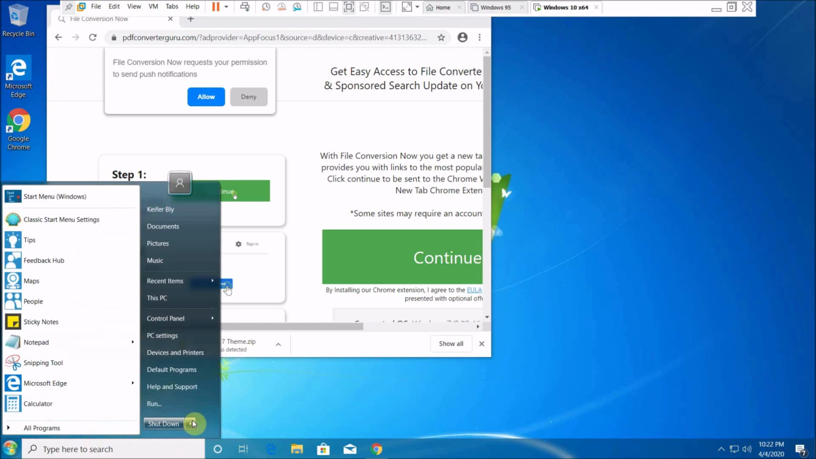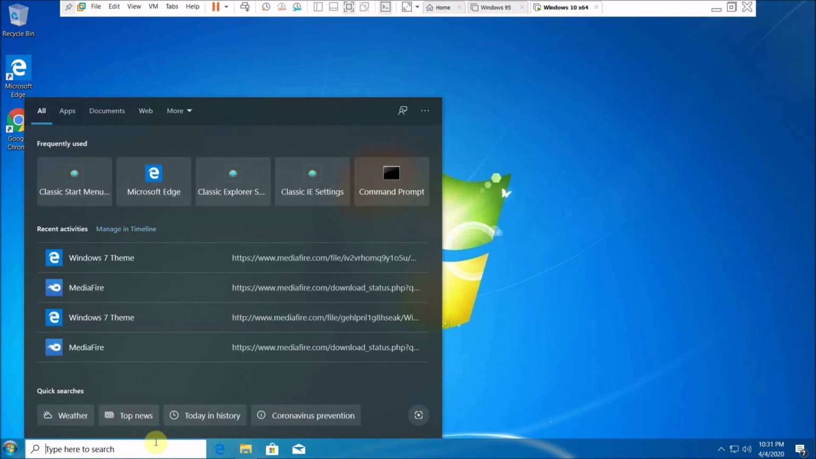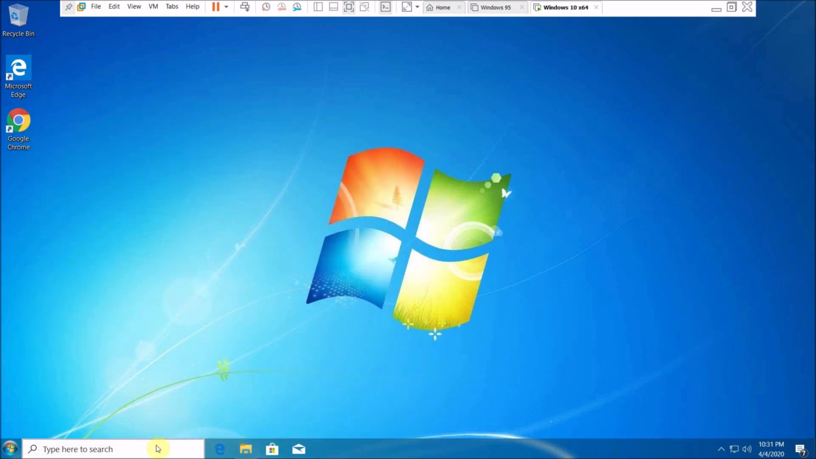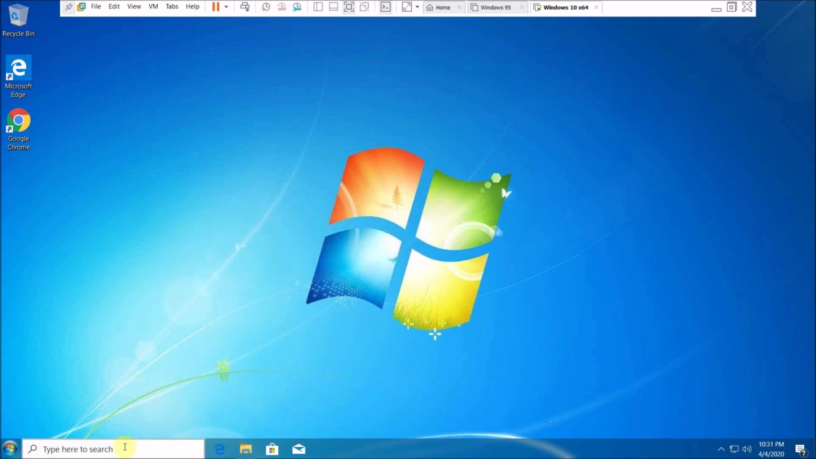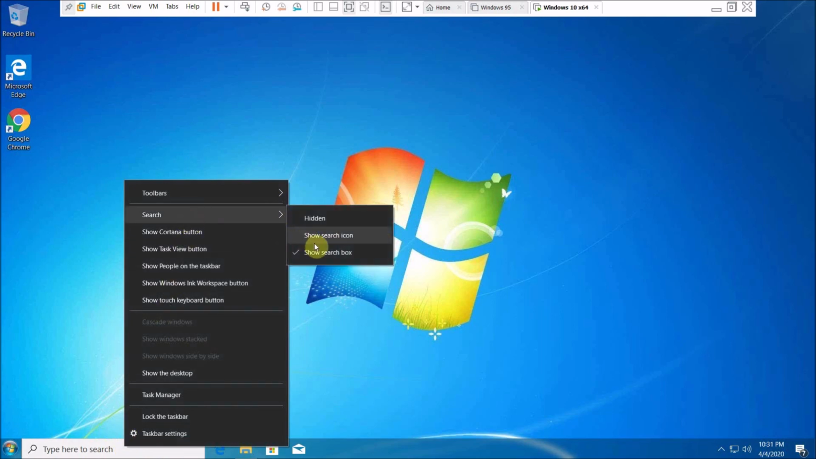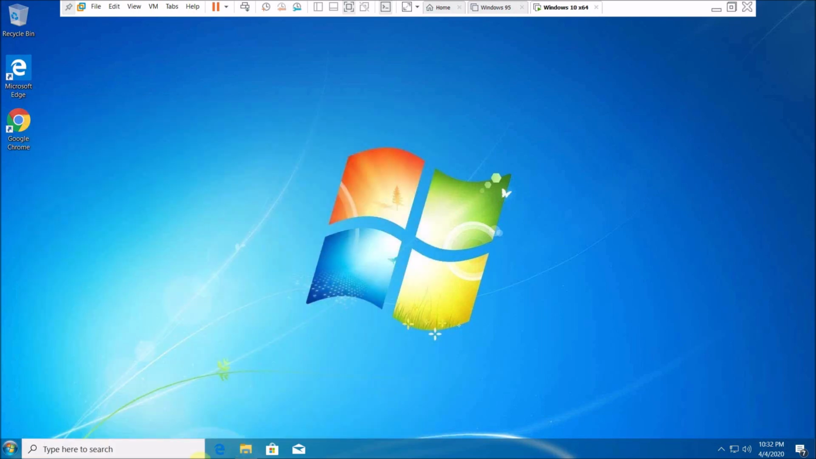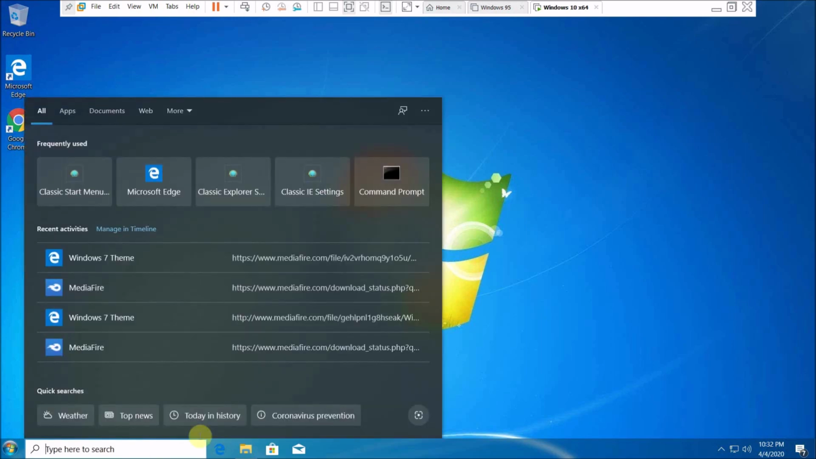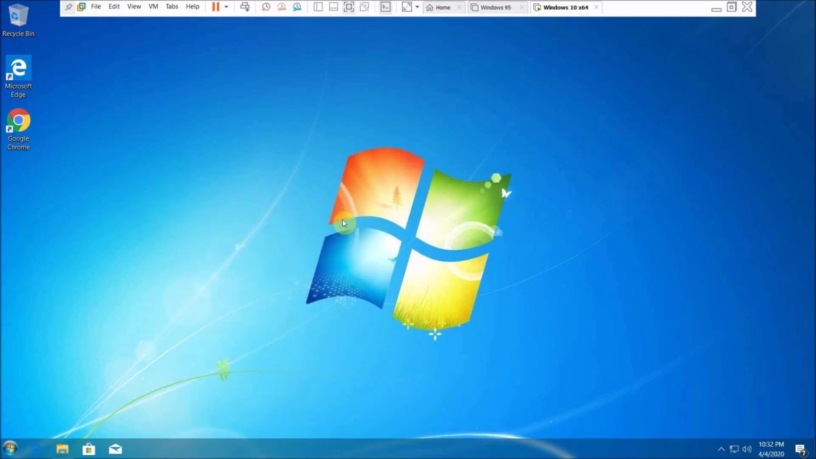You might need to restart the computer before some of the changes will take effect. Then, last thing, you can hide the search bar by right-clicking on it. Left clicking on it, search, and then just unclick show search box. Click, hit it. And then there you go.